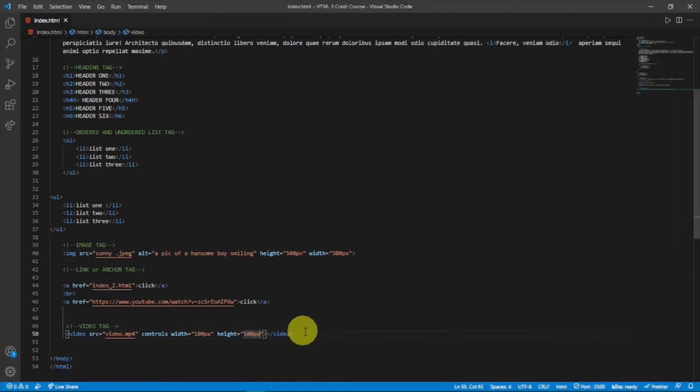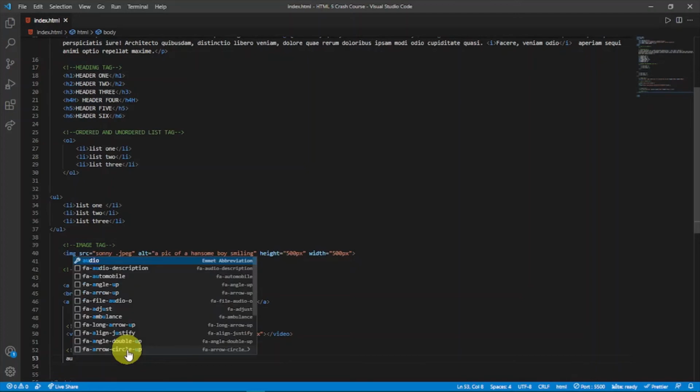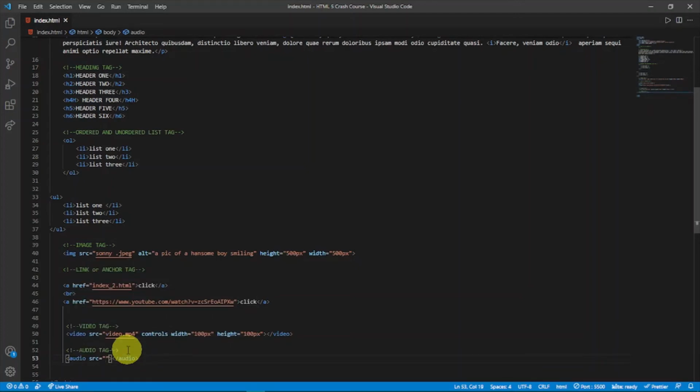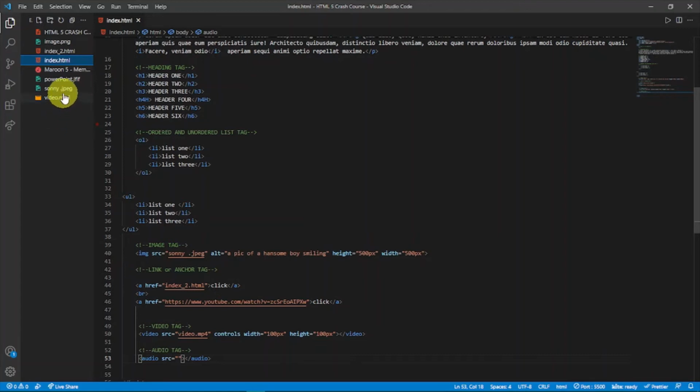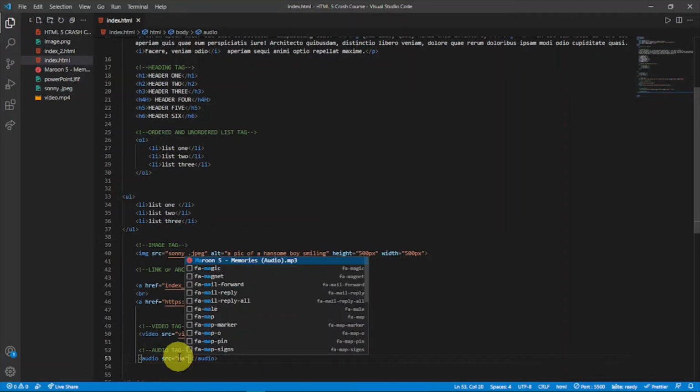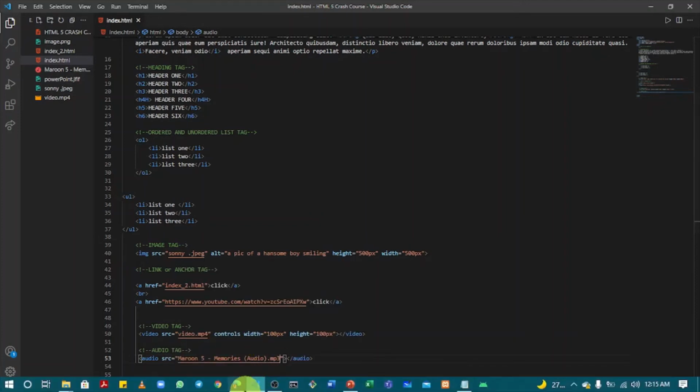Now let's move to our audio. The audio is just like the video tag. So paste audio. For the audio, simply type audio and give it a source. You have an audio file. Let me see. Okay, so Maroon 5, and let's see.